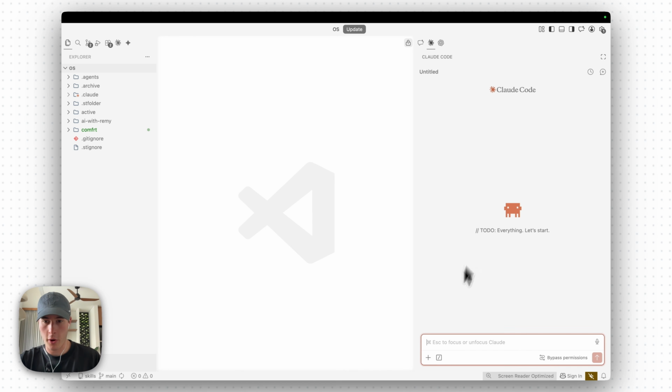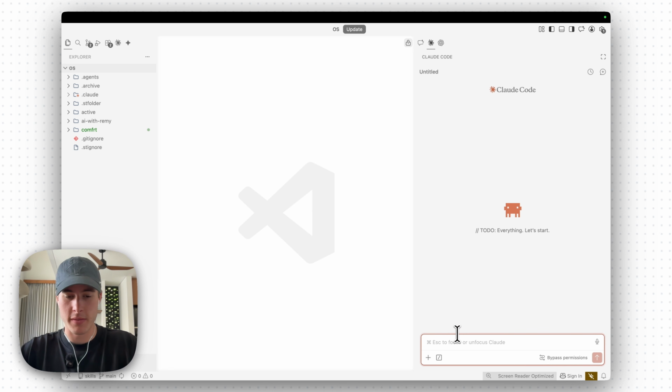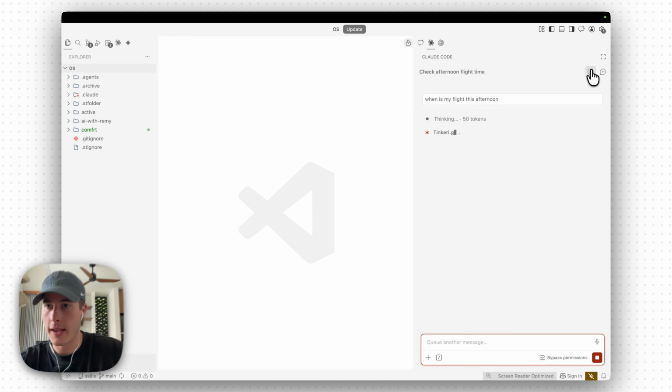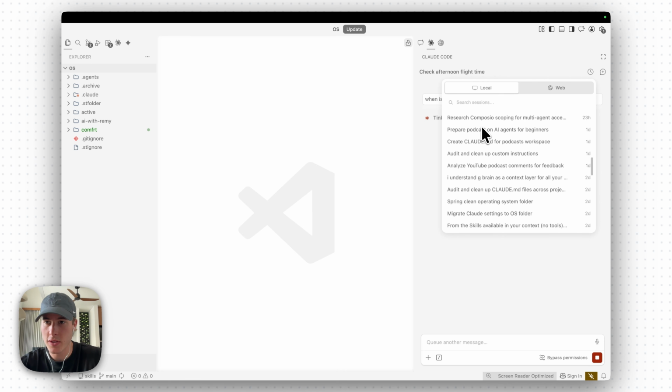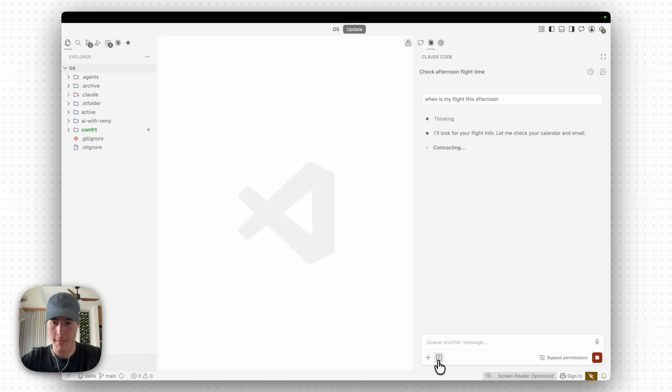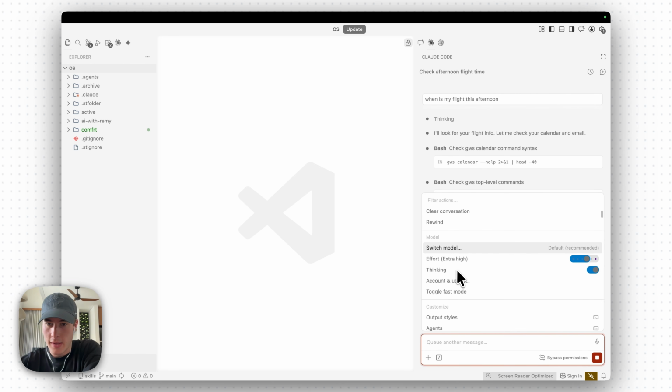So we've got the little Claude Code panel on the right. And I can go and give it some tasks. Let me just say, when is my flight this afternoon? Send him off there. So it's actually a pretty nice Claude Code interface in here. And you can see we can go up here and see all our previous sessions. Edit, delete. We can see the web sessions as well. You can also start a new chat. You've got the menu down here. We can open up and see the entire menu.